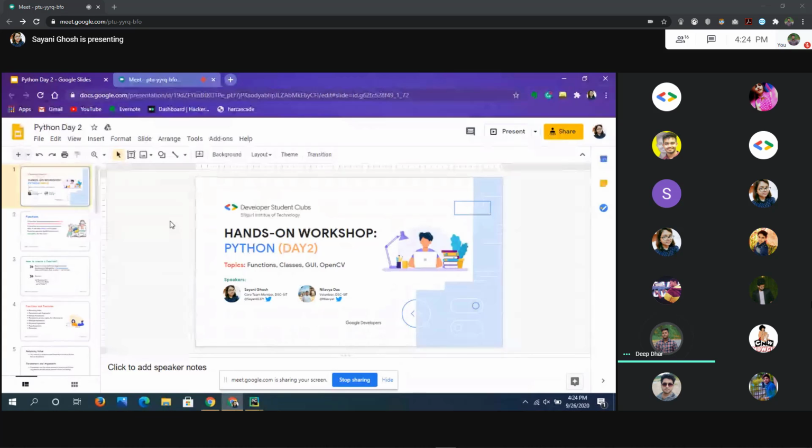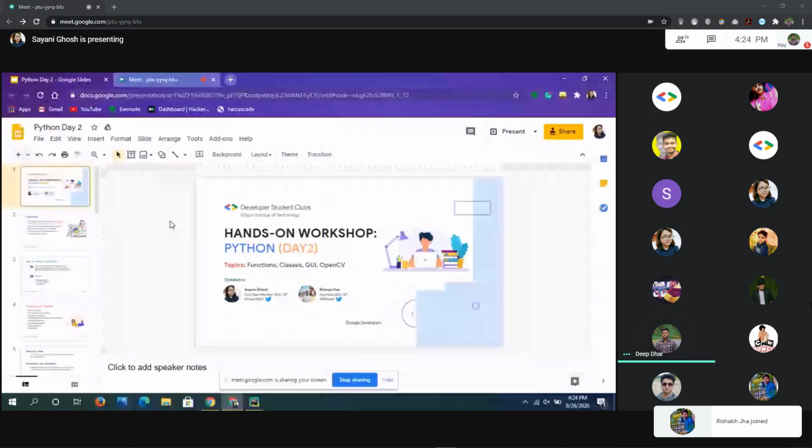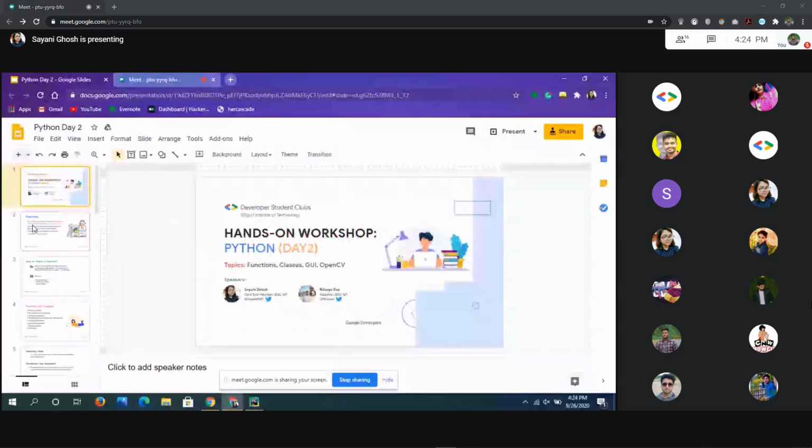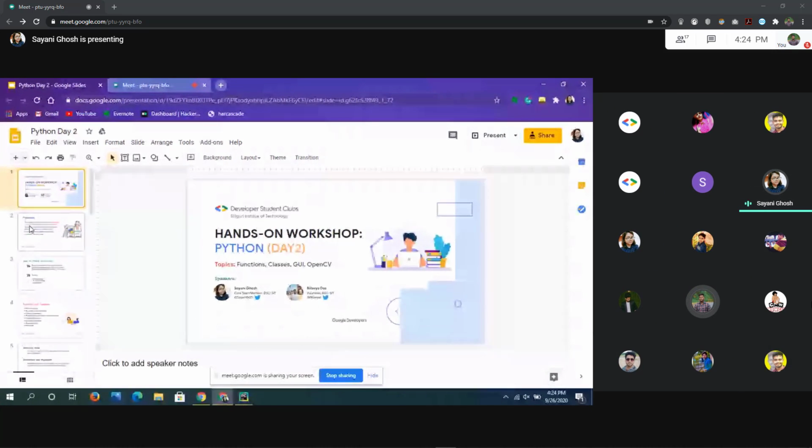Shiny, do one thing. Scroll through all the slides of the PPT so that the images load up. Okay, is it visible, right? Yes, it's visible.